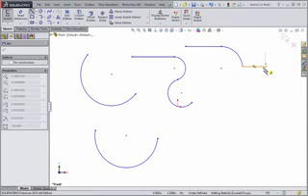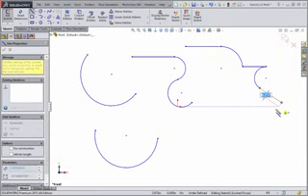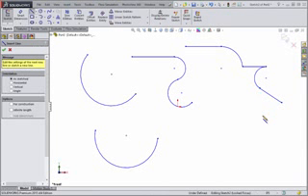Note that this ability to sketch different arcs depending on the direction you move away from the start point is available when using the tangent arc command as well. Sketching circles is very similar to sketching arcs. You can sketch either a standard circle or a perimeter circle.